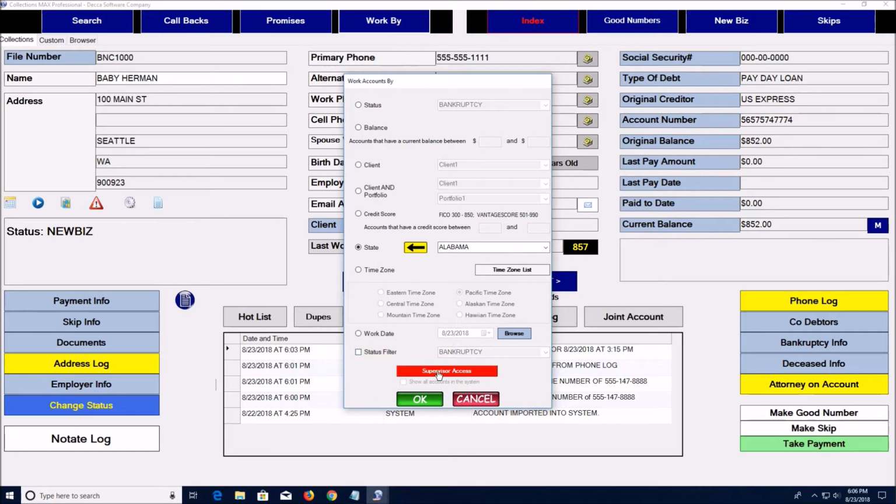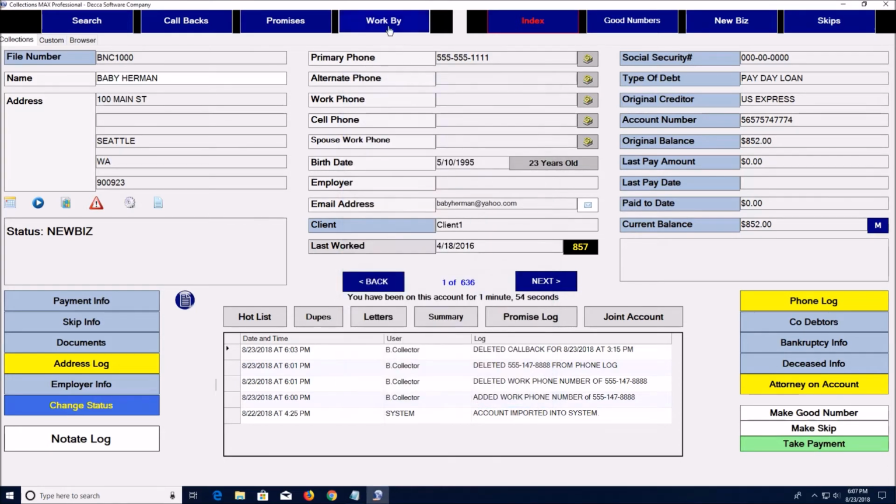You can also, we have Supervisor Access. For supervisors, by default in this, what happens in a work by is that it gives you all of this information for all of the accounts that you're assigned to. But a Supervisor Access, it gives you the account system wide. So if you wanted to do a big search on all the accounts for this or that, everything from this client or whatever, and look through them, a supervisor could do that throughout the whole system. Okay, but this is locked down just so that the collectors can use this for now. Okay, that's how you do a work by.